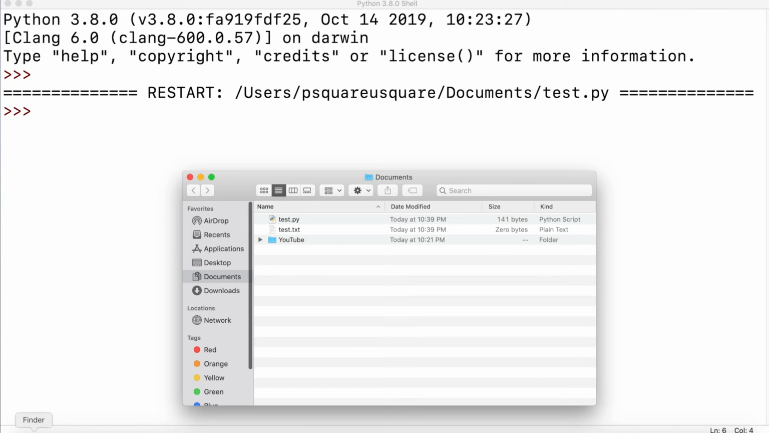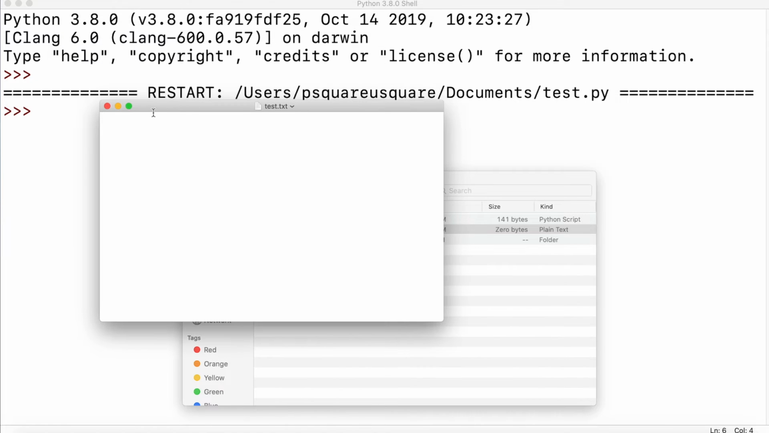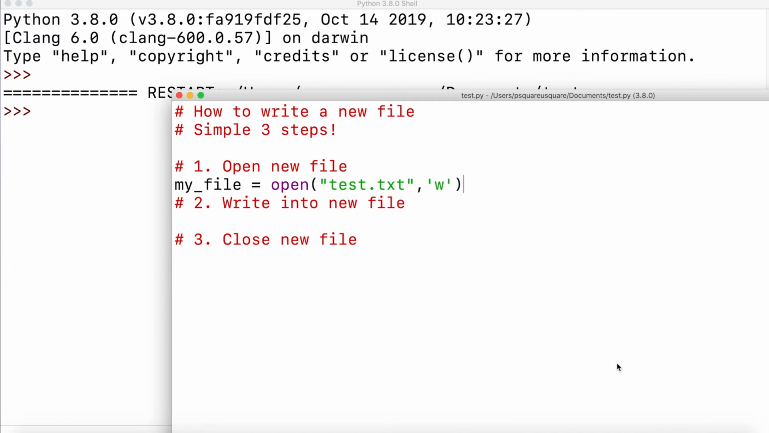If you go to your documents section, you'll notice that you have your test.py file, your Python script, and you also have test.txt. This is the new file that we just created. If you open it, currently there is nothing inside of it. It is empty because we have not written anything inside of it yet. Now let's go back to our Python script. So we've opened the new file.